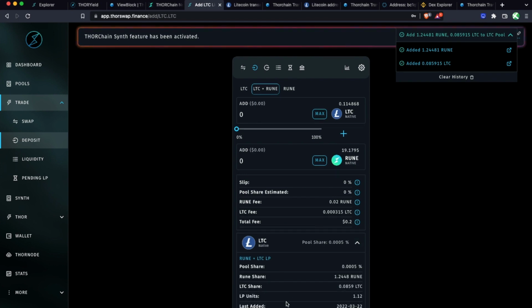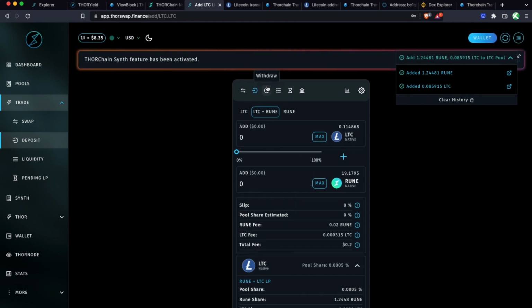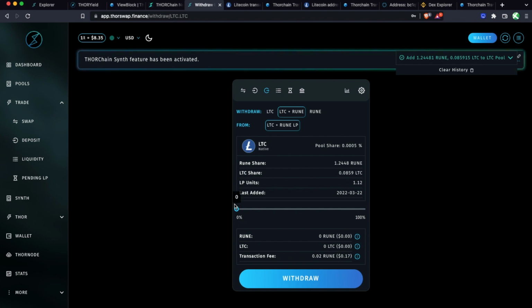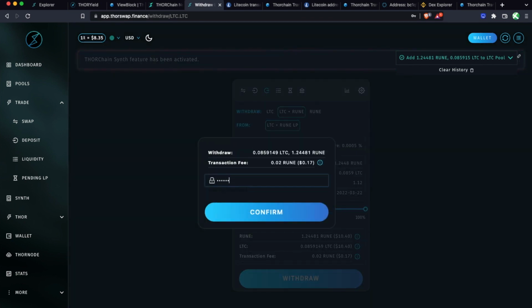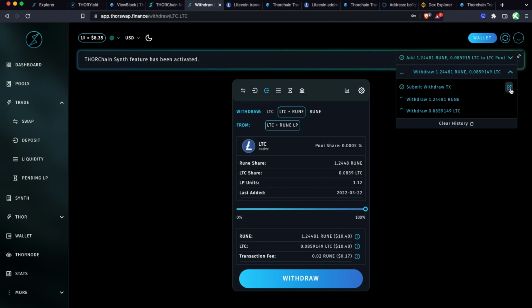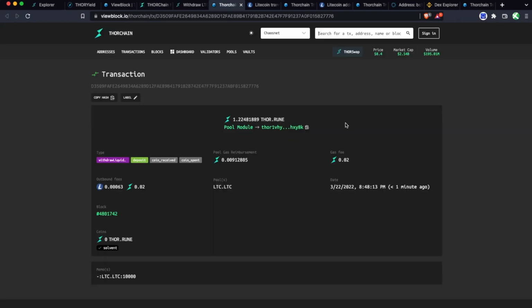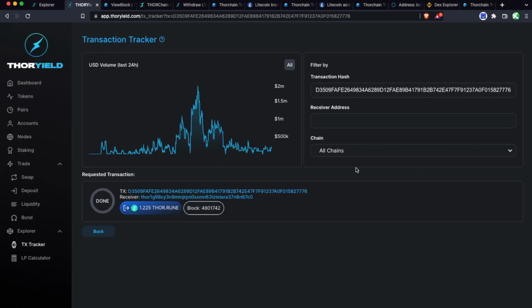If we were ready to withdraw our LP units, we would just withdraw. Let's pull all of this out. And we can go ahead and track this. So this is showing the transaction to start pulling that liquidity out. And for an outbound transaction from withdrawing, we can take this transaction hash and put it into the ThorYield transaction tracker, and we'll be able to see that everything's looking good here.